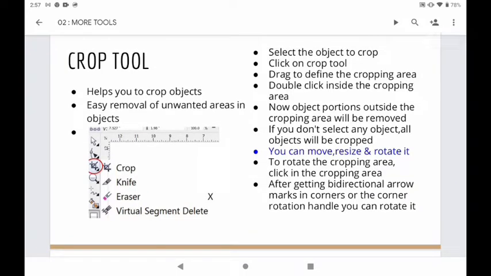So to crop an object, what we have to do? Select the object to crop, click on crop tool, drag to define a cropping area, then double click inside the cropping area. Now the object portions outside the cropping area will be removed. If you don't select any object, all of the object will be cropped without our choice.